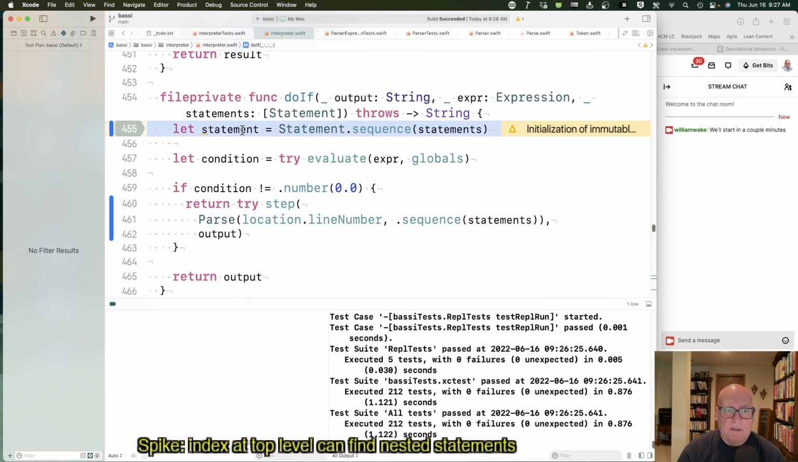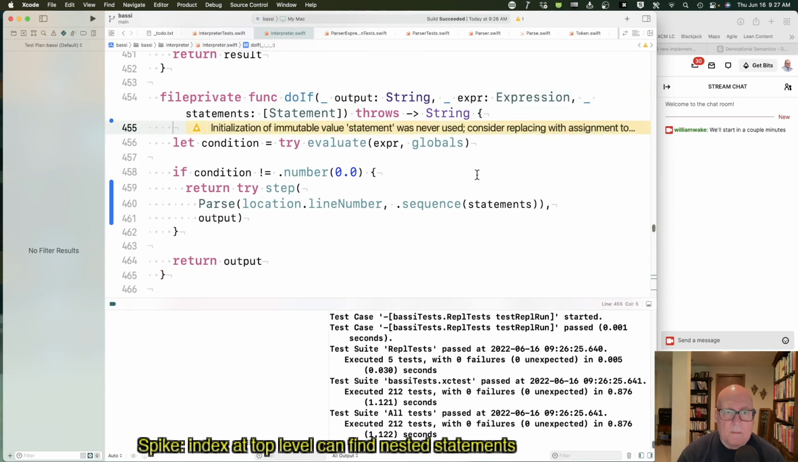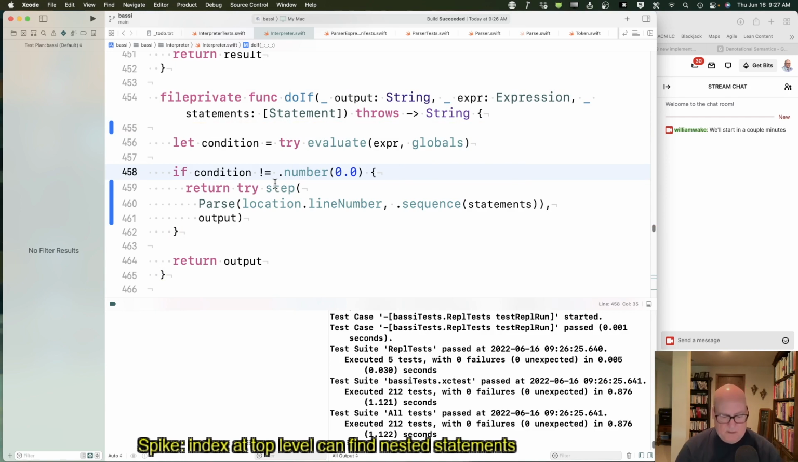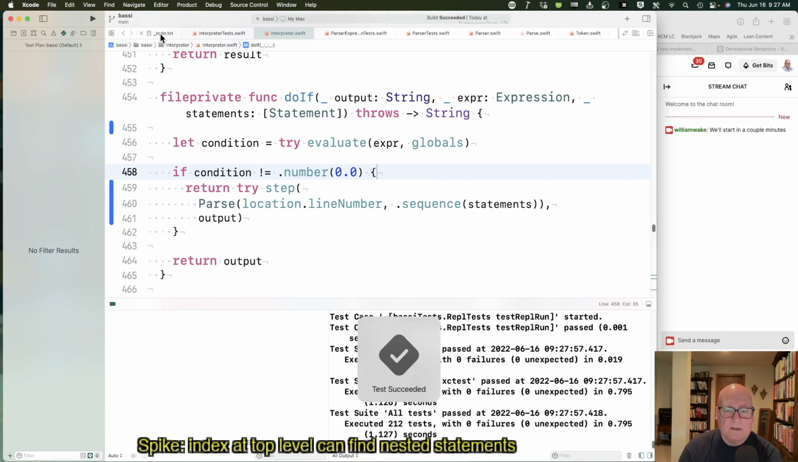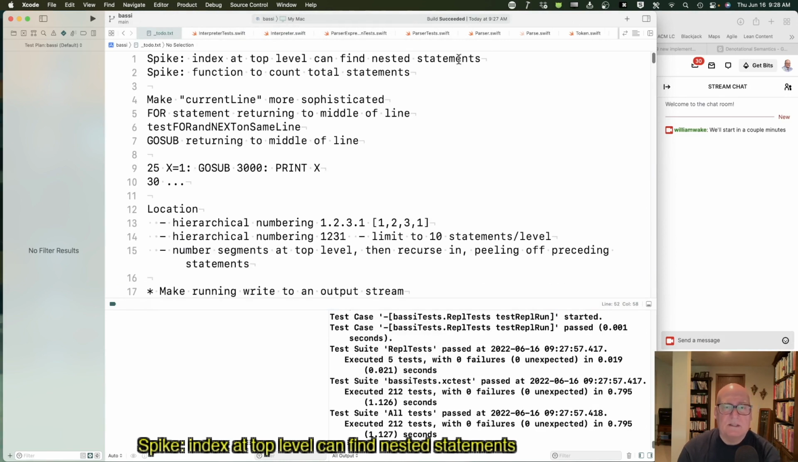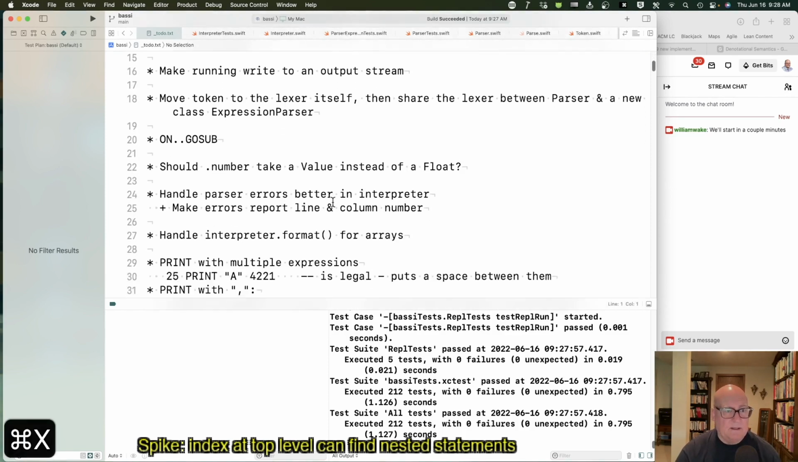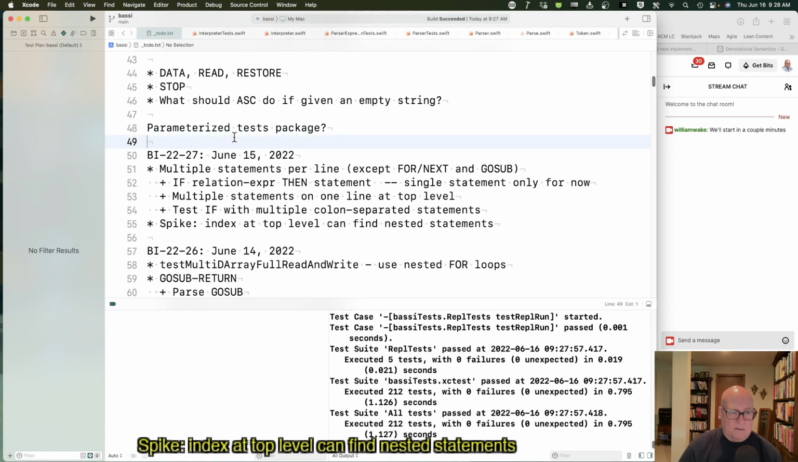And I don't need it here. All right. Should be equivalent. I guess the tricky thing. Okay. What are we doing here? Index at top level can find nested statements. Okay, yeah, we pretty much did the spike last time. Okay, I guess we recorded that.